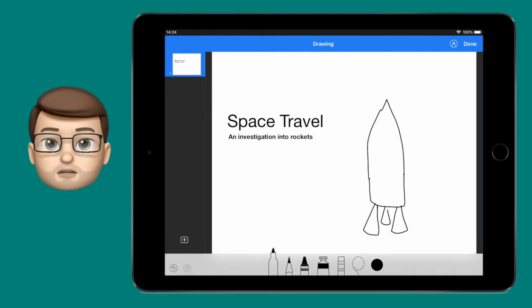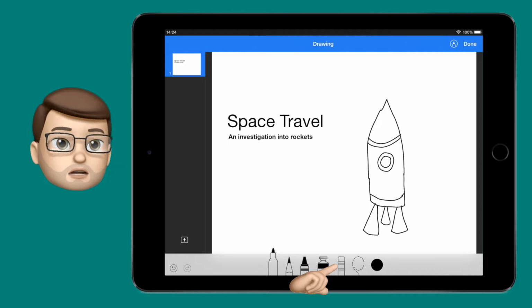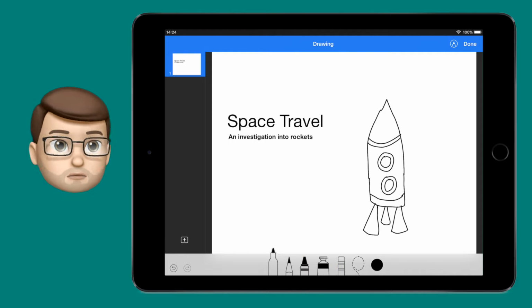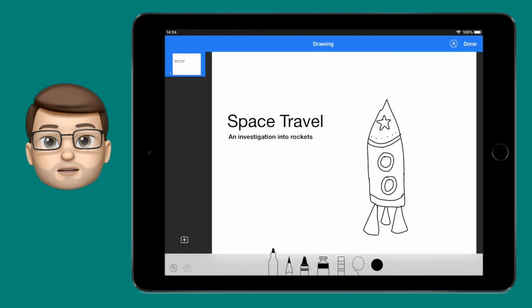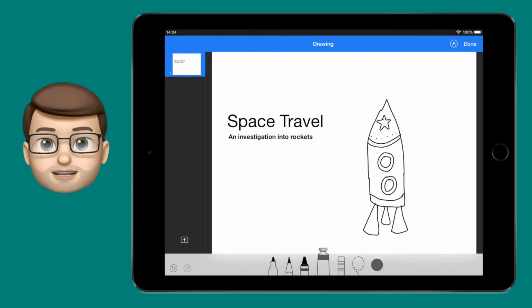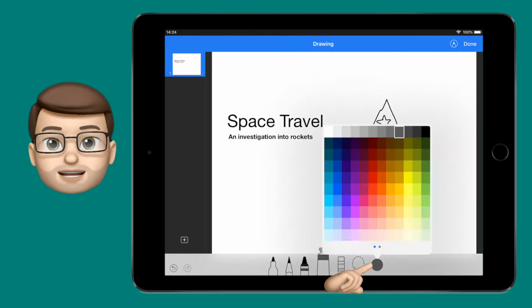I'm using the pencil tool to do my outline, and I've sped the video up a little bit to save some time. There's also a crayon, a rubber, and all sorts of tools to help with your drawing. When you finish drawing your outline, you can use the paint tool at the bottom to fill in your shapes. Don't forget the colour picker on the right hand side.